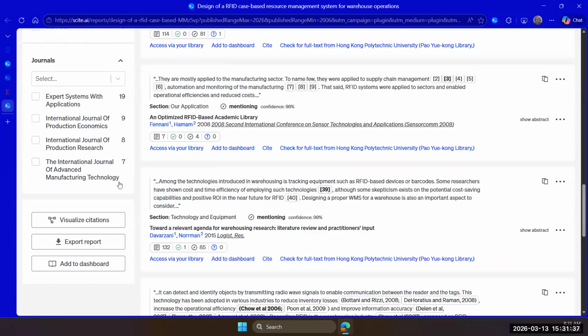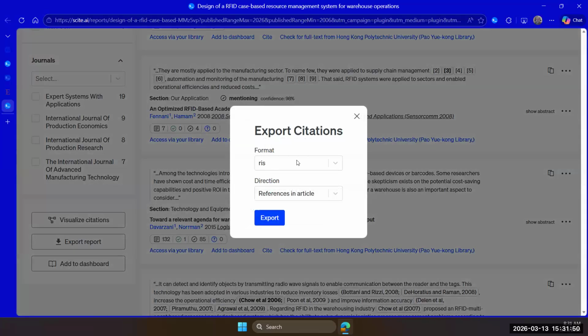You can filter by authors, the list on the right. You can filter per journal, right? Visualize the citation. That will show you a graphic of how the authors are citing each other. Export report, you find that everywhere. You can extract data in Excel or RIS or BibTeX if you want to import it in your citation management tool, or Excel if you want to do your own analysis of the data.